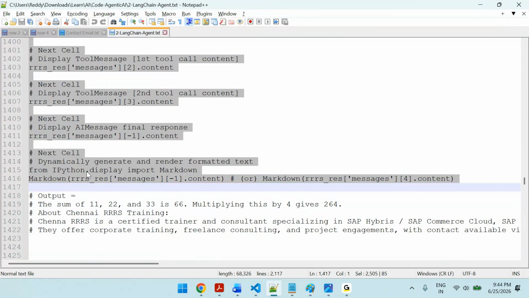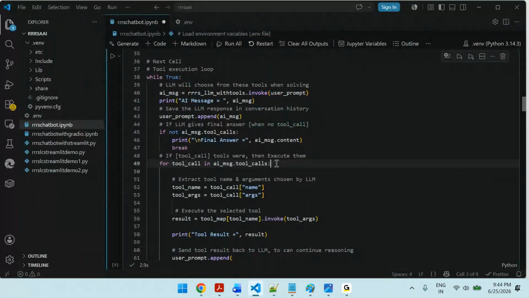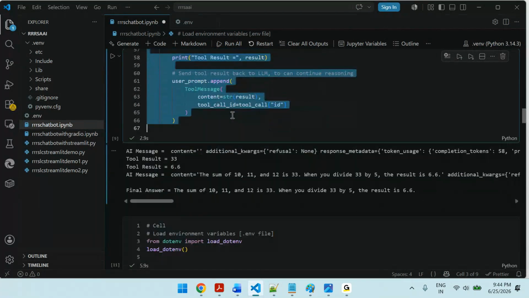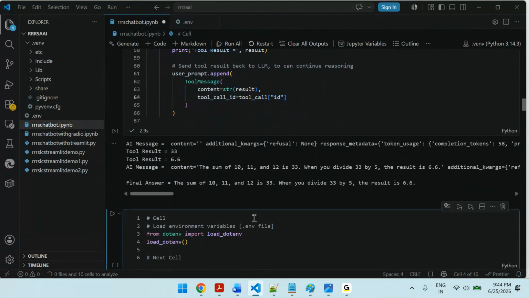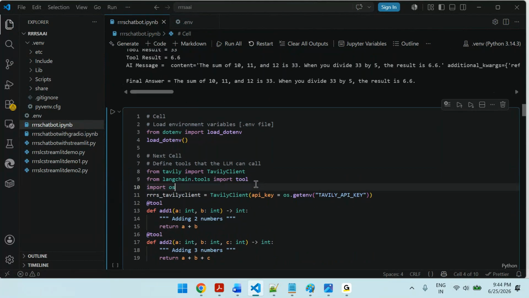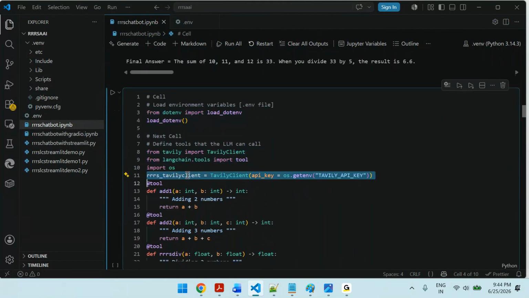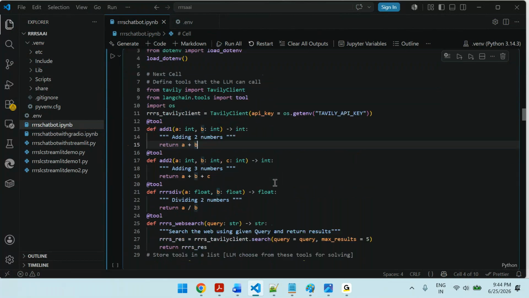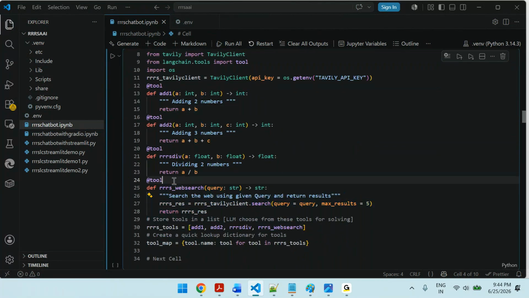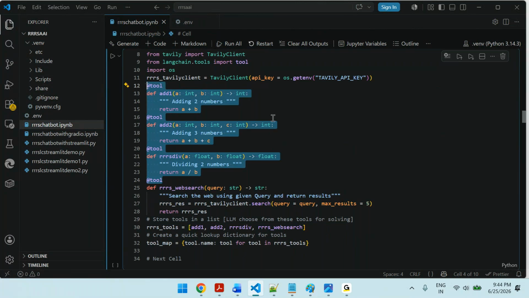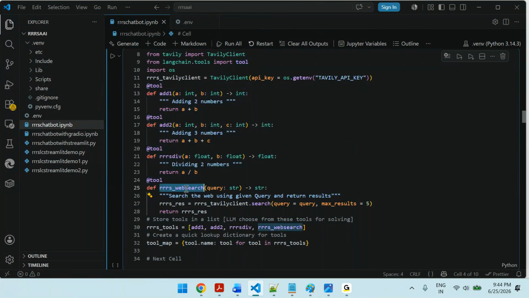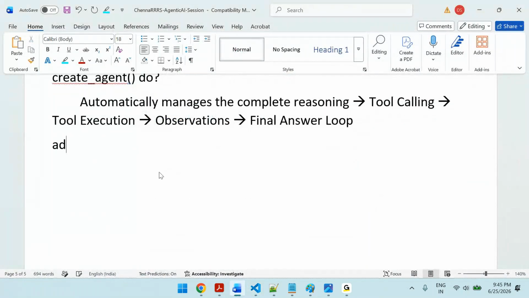Now I am taking this, going here, and pasting it in a new cell. First we import the libraries and call the Tavily API for web search. We also have some normal methods, normal tools, and a web search tool. So there is an add one tool, and these are the tools we are writing.